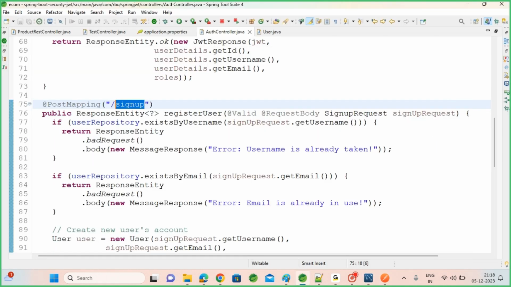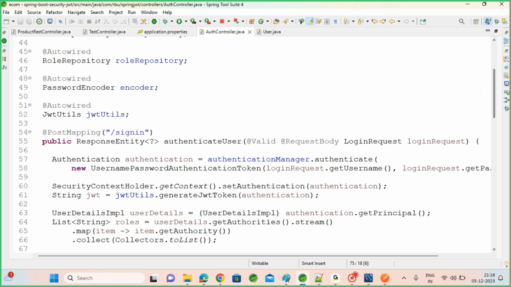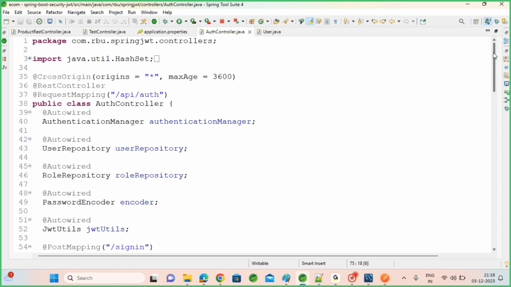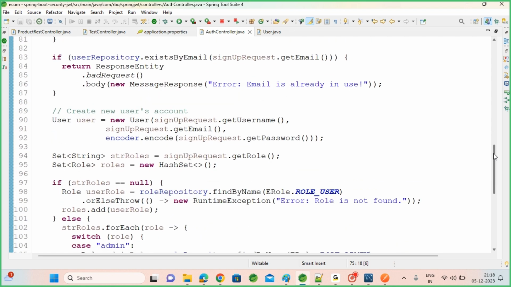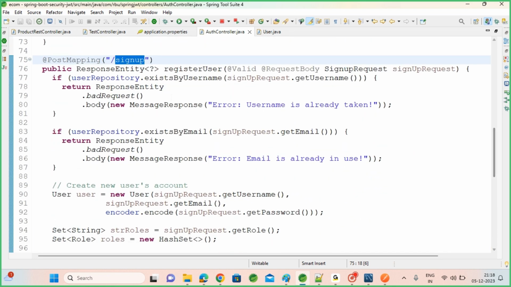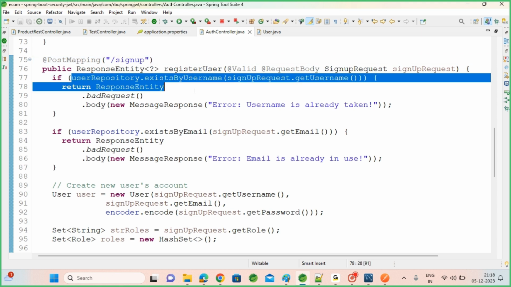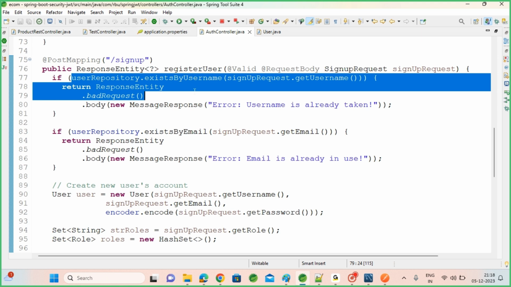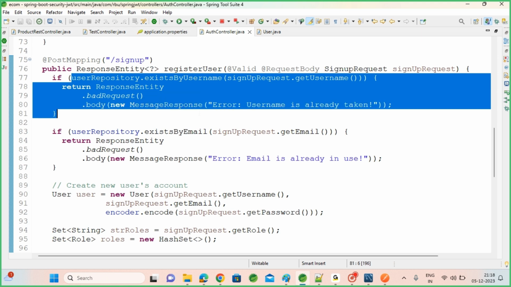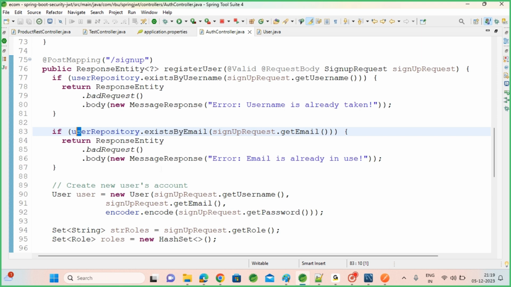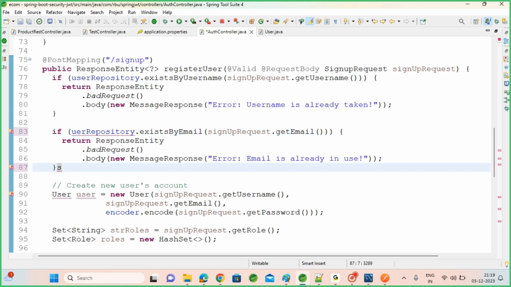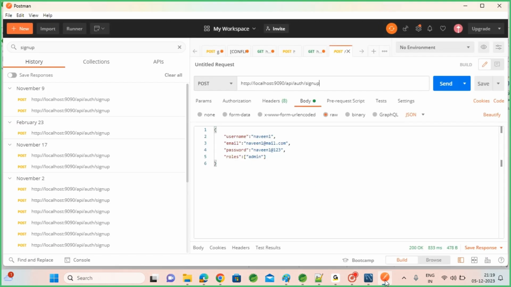Okay. So this is the sign up method. Simply I'm calling it here, and the parent path is API/authentication. As soon as I call the sign up method, it checks if the user exists, and then throws a bad request saying that the username already exists. If it does not exist, then it takes it for registration. So let's give data which does not exist. So here is the request body.